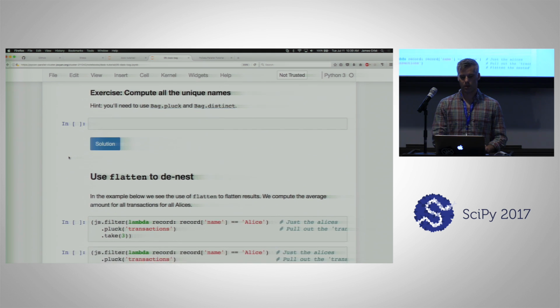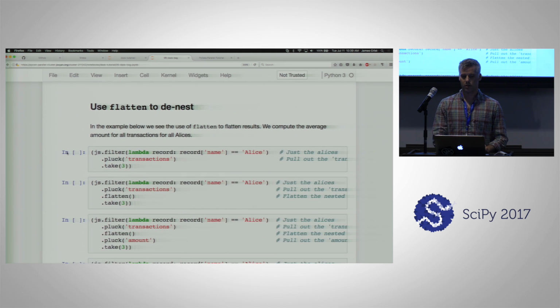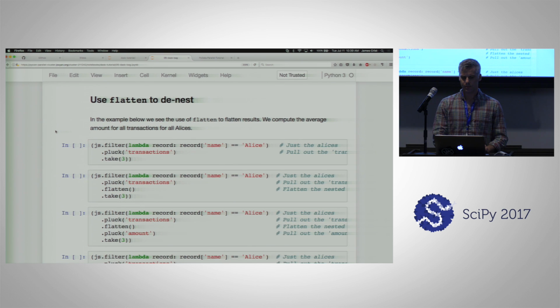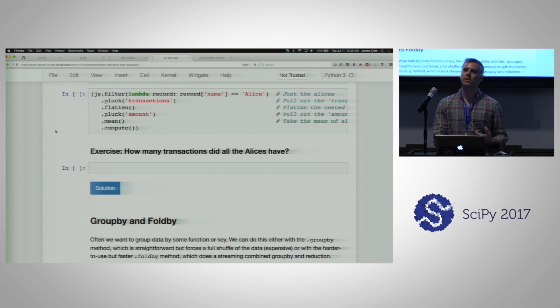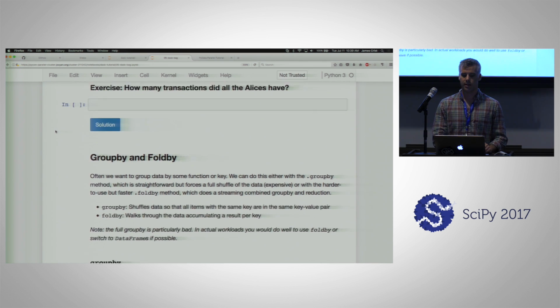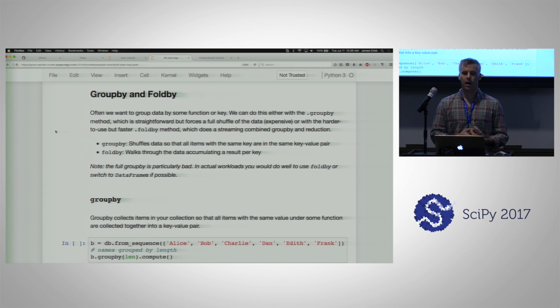I'm going to skip the examples for now. Just want to give you a flavor of this. Flatten is another method of interest, to de-nest the data if you have to deal with highly nested data. Two higher level abstractions on the bag are group by and fold by.